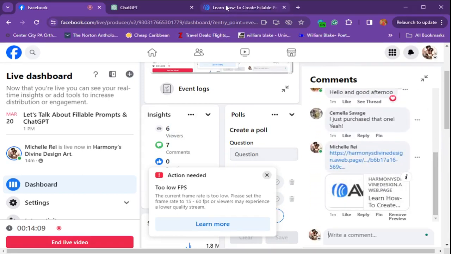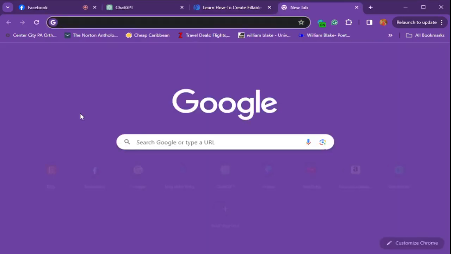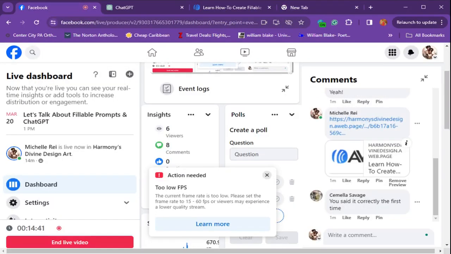Fillable prompts, to me, like I said, I'm an English buff. My background, I was an English major in college. So anytime I can work with words and play around with them, I'm all for it. So fillable prompts are totally up my alley, just because, again, I can switch around and change some things up. So that is that.